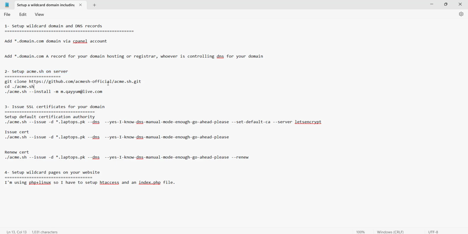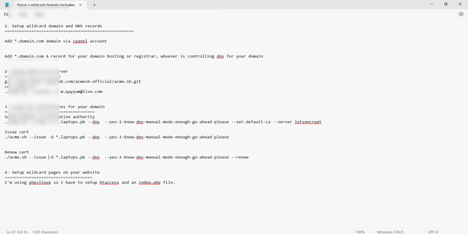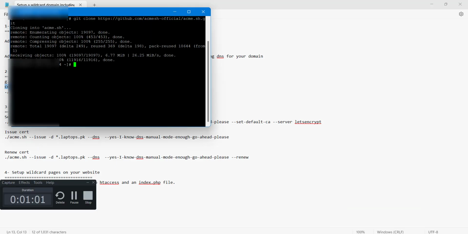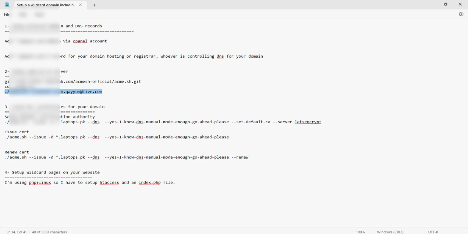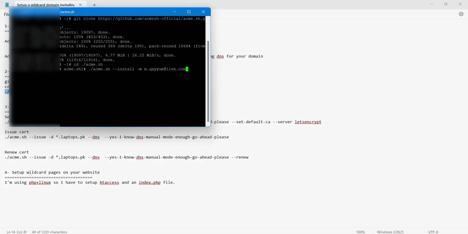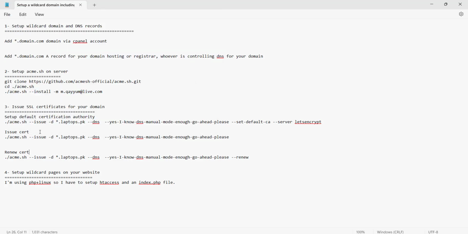The next step is we will run a few commands on our server. Git clone, and change this to your email. Now we will run this command to generate the certificate from Let's Encrypt.